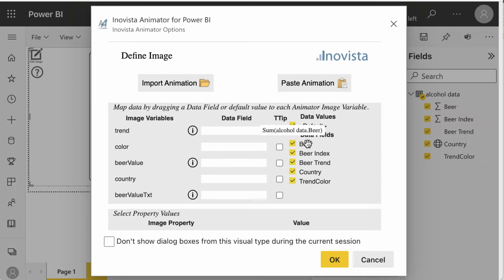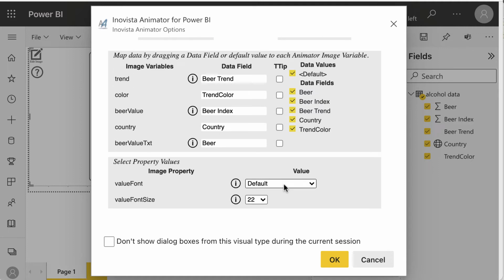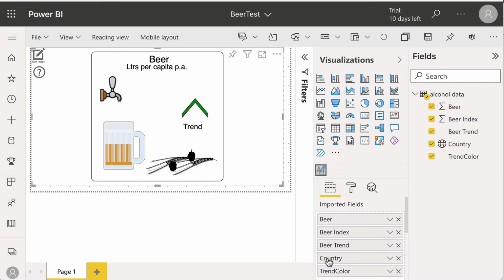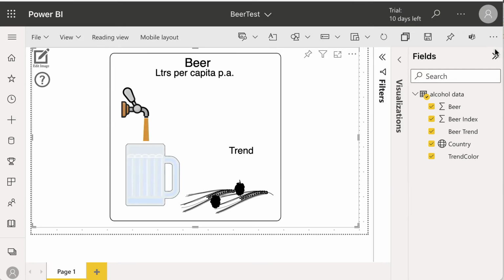This should populate the dialog with the animator data variables and any properties that have been defined. We then drag the data fields to the animator variables or leave them blank to use any default values that have been defined. Below are the properties which should be set to the default values. Here I will change the font family and size of value text. When ready, click OK at the bottom and the visual should be fully functional.